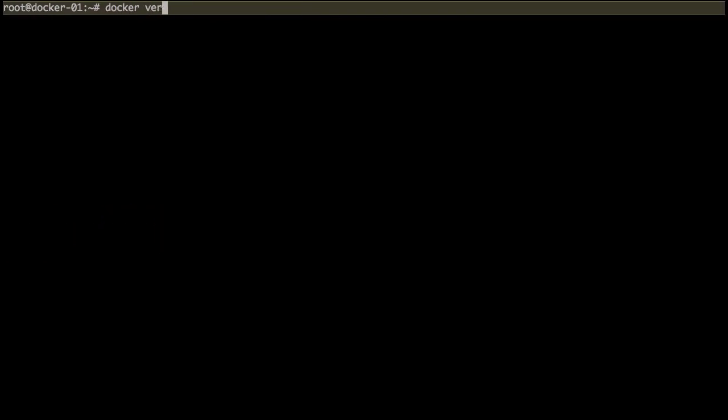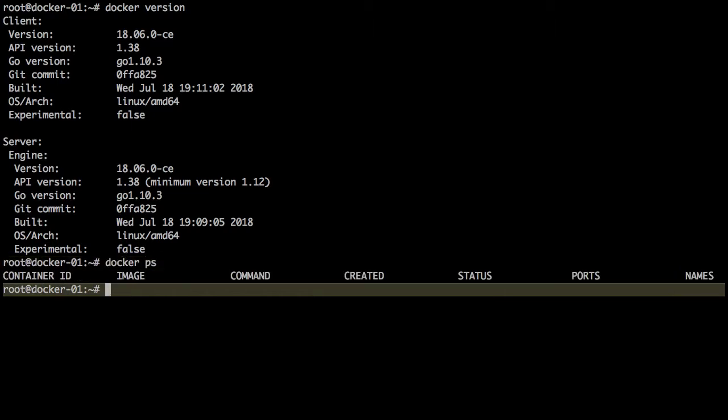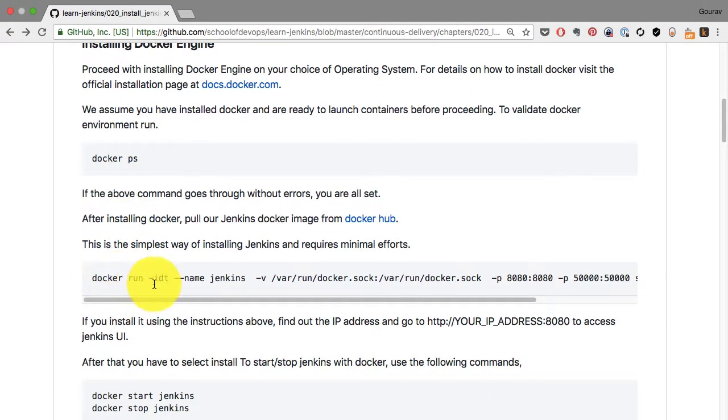I have an environment set up on a local or a remote Linux server. I'm just validating my Docker installation using docker version. If I see Docker client and server, that means my Docker has been configured properly. If you don't see the server component, make sure you have that running and configured before you proceed.